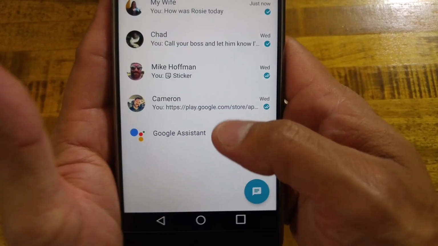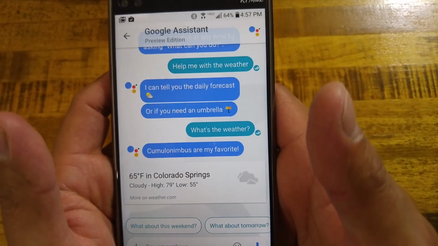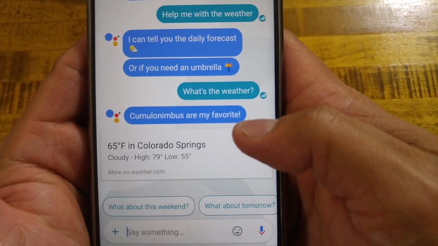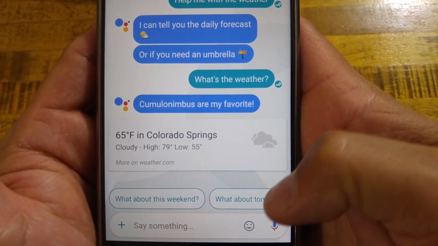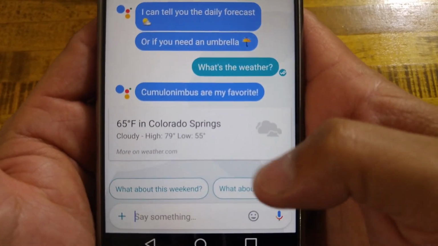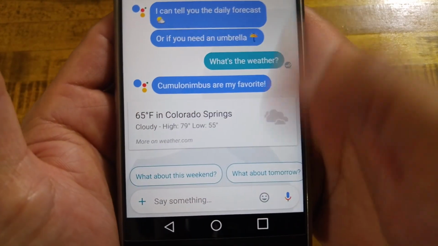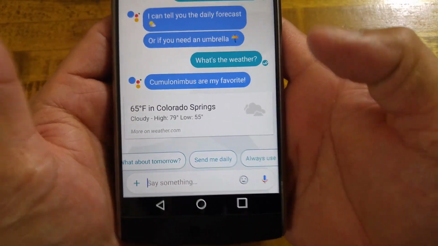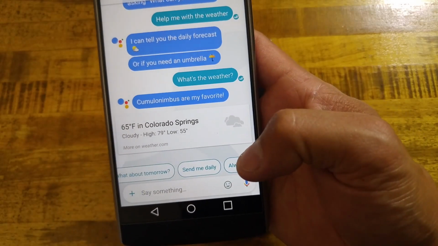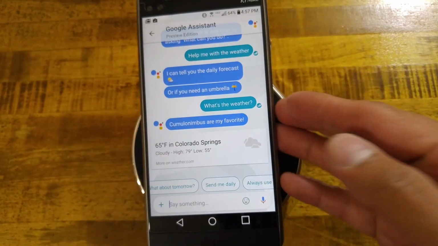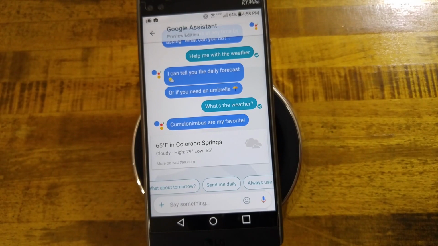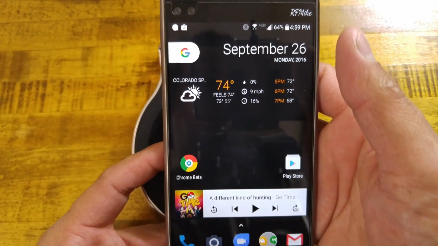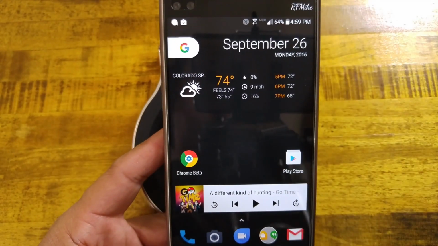And for Google Assistant, if you were to tap on that, these are questions that I have asked Google already. And then you can see here, it told me what the weather would be like in Colorado Springs. This was back on Wednesday. What about this weekend? What about tomorrow? And then if you had other options to choose from here, send me daily. So when you do that, if you were to tap on send me daily, it will send you messages at a certain time every day, letting you know what the weather is going to be. So it's automated.